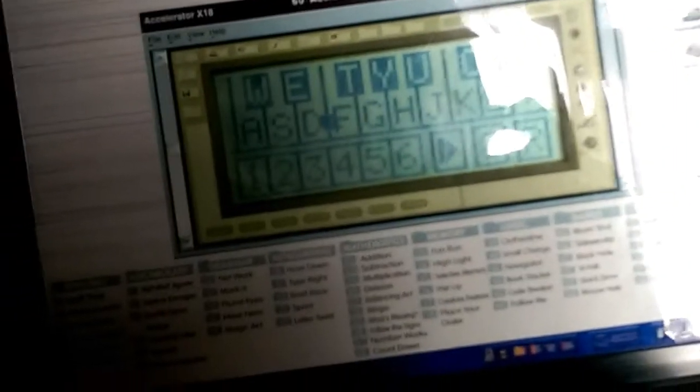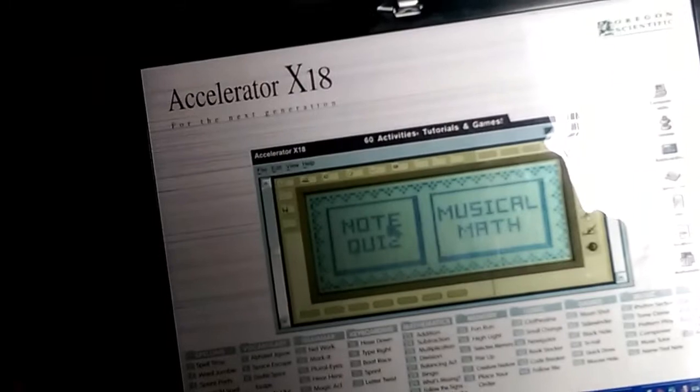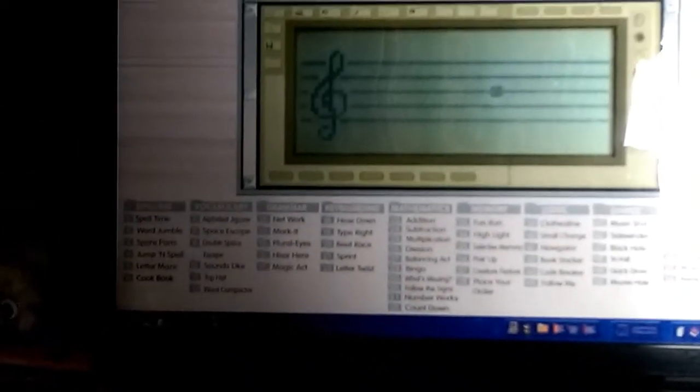Now we're moving on. Let's exit out and move on to Name That Note. 56. Name that note. Select a game type. Right, so you got note quiz and musical math, which are the choices there. I'm going to pick note quiz. What note was that? It's a rest note.